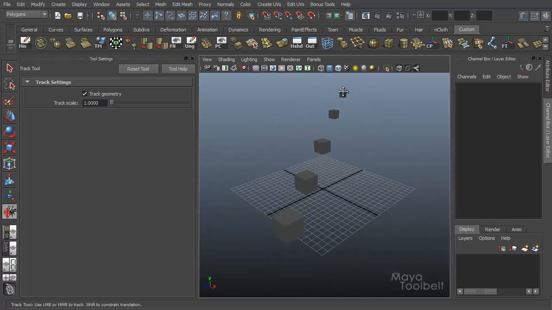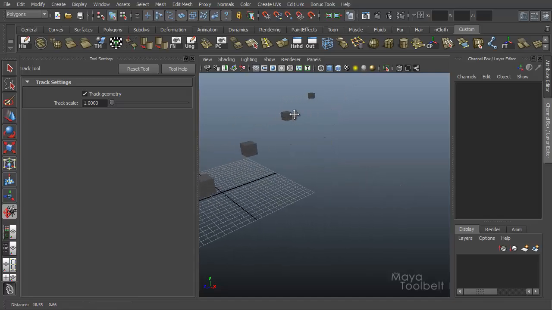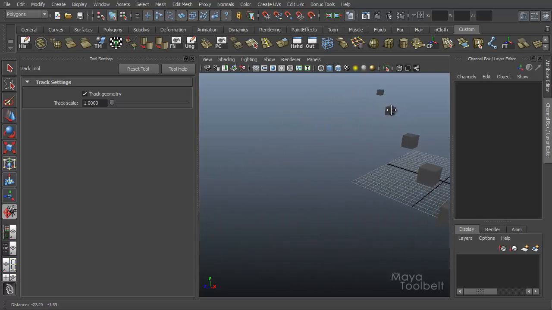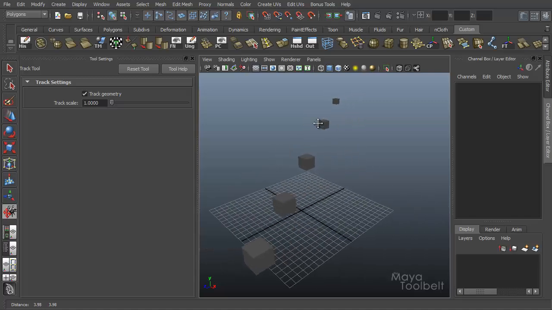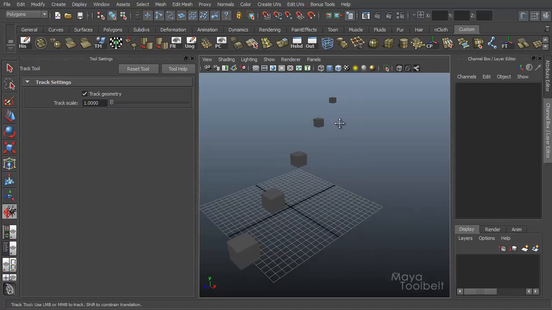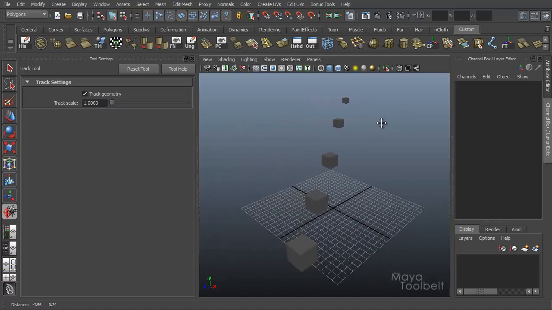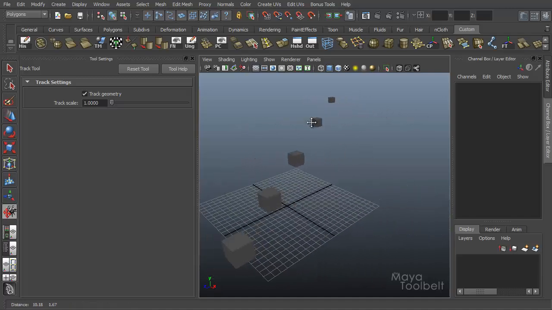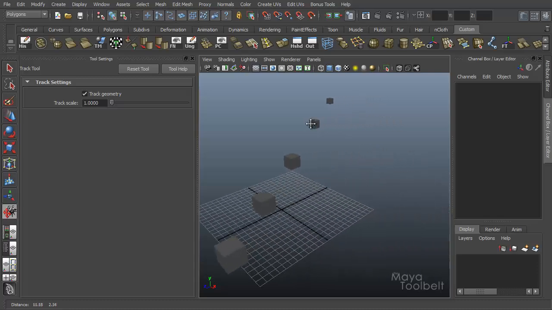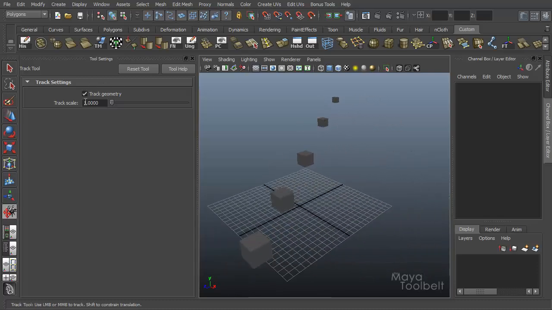If I put my cursor on a cube, let's put it on this one, hold down the left button and track, you'll see that my cursor stays on that cube. So I'm tracking that piece of geometry with my track tool. If I put my cursor over here next to that cube and track, you'll see that my cursor does not stick to the cube. Put it on the cube and track, and you see my cursor does stick to the cube. So that's what track geometry does.